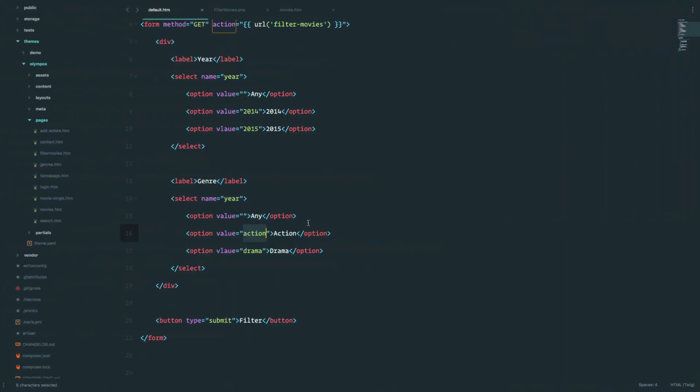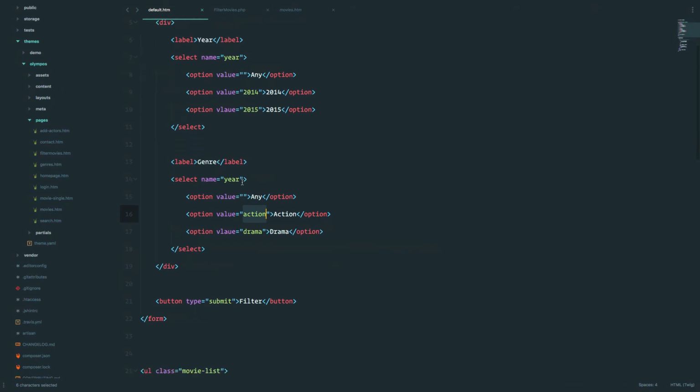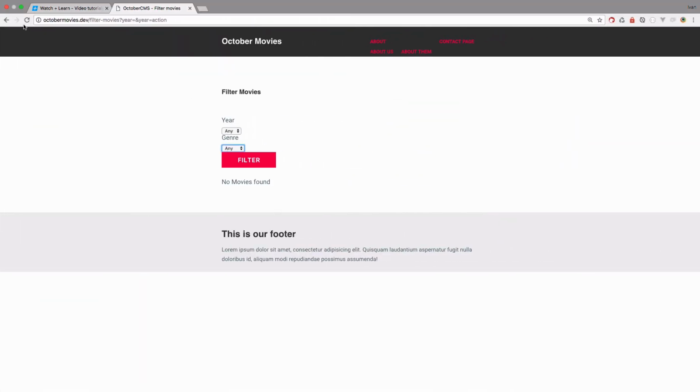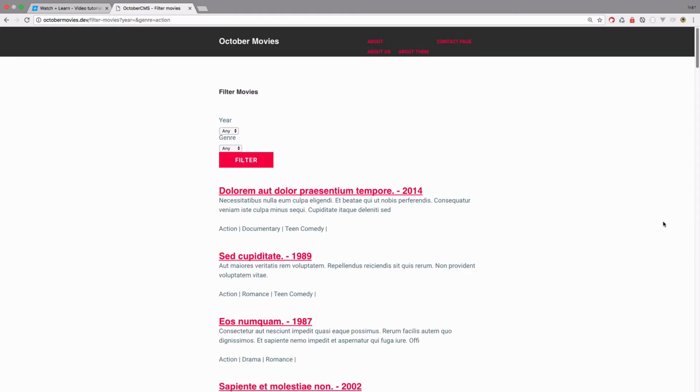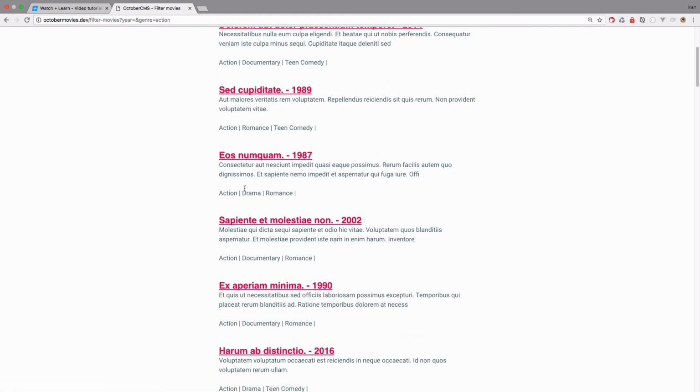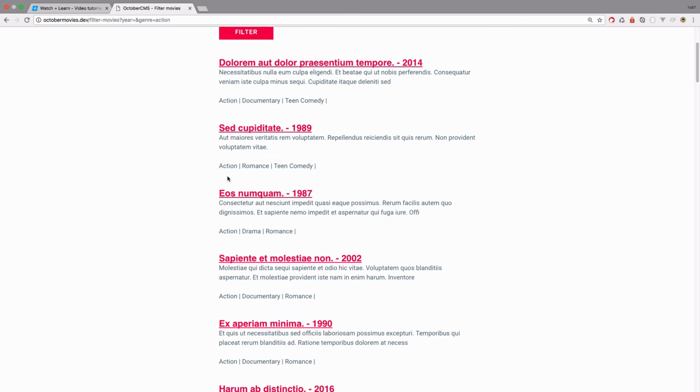Oh, so I copy and pasted this, so the name of this should be genre, not year. So let's just refresh this page and see if it works. Actually, it won't work because we have to change this parameter. And now it works. As you can see, all of these movies have the genre of action.